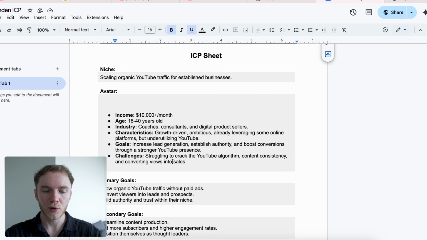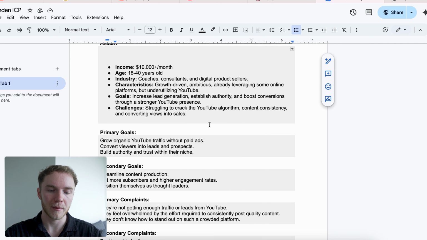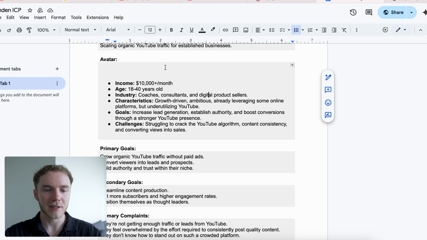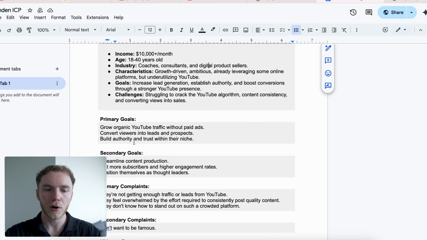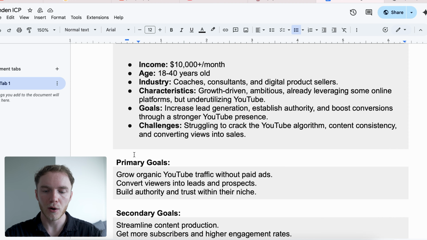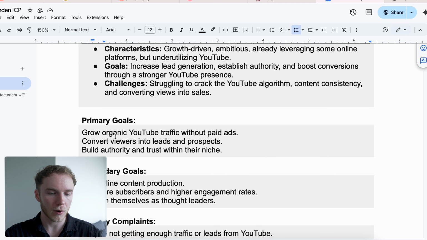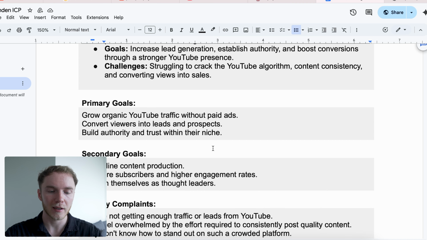So if we go over here, mine is used as an example, and my target viewer is people making over $10,000 a month between the age of 18 and 40, coaches, consultants, and digital product sellers, right? People who want to grow their business on YouTube. That is my main audience for my business. So in this document, we go over all of our audience's desires. So we go over what they actually care about, what their goals are. For example, my people want to grow their YouTube with organic traffic and not paid ads.